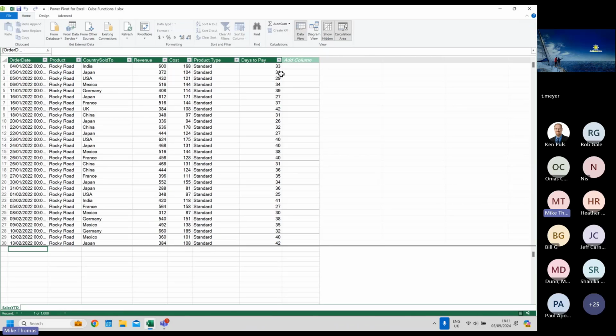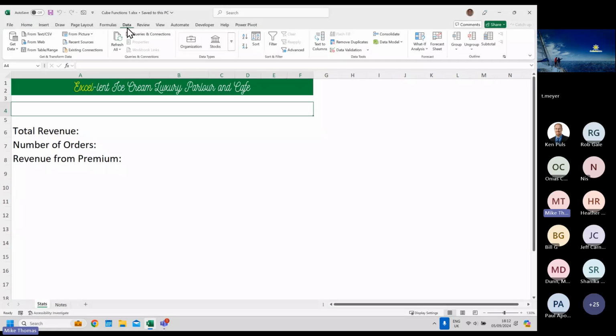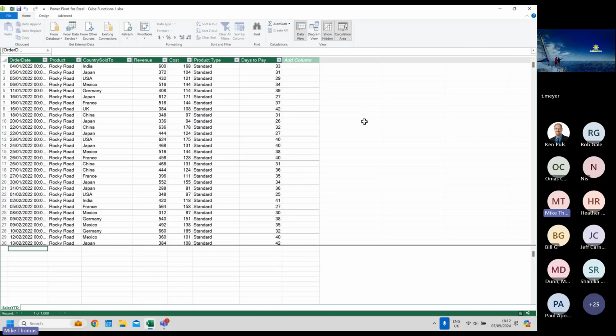What I've done is I've gone into Power Pivot. So I've basically gone to Data and then Data Model, Manage Data Model, and that has opened up Power Pivot. By the way, if you don't know how to get data into the data model, that's not a topic that I'm going to cover today. And the other thing to mention is if anybody's using Excel on a Mac, you can use cube functions, but because Excel for Mac doesn't support the data model, there are limitations.